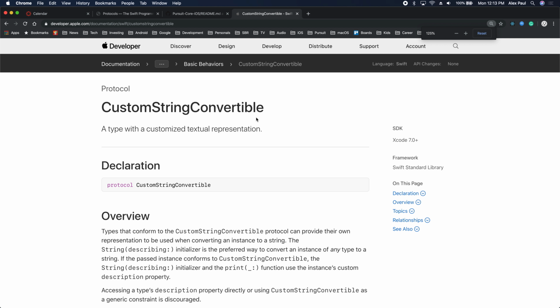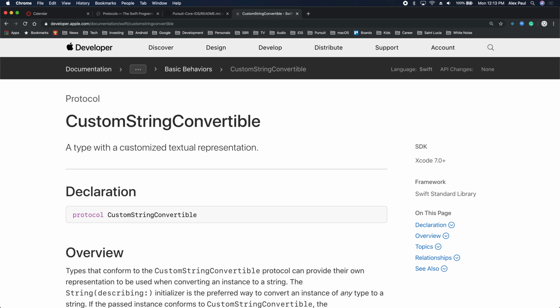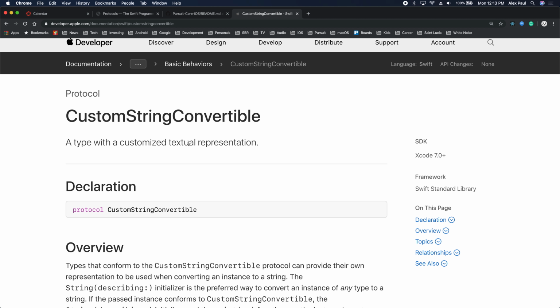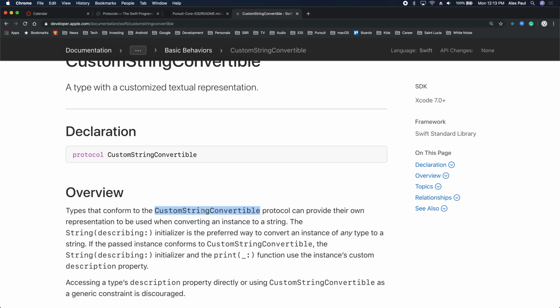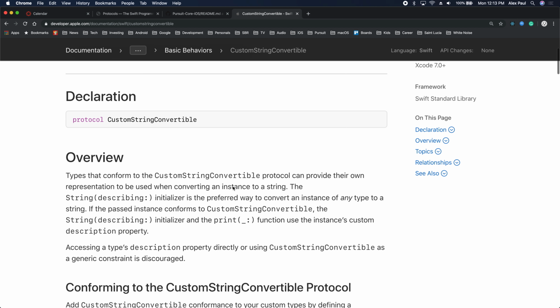Let me zoom in a little bit. There, so a type with customized textual representation. Overview: types that conform to custom string convertible can provide their own representation to be used when converting an instance to a string. Right? So if you want to take your own notes, that's what you want to take there. Their own representation. Remember when we said description, right? On custom string convertible here, that's what that means. Their own representation of what that instance looks like. Right? So that's custom string convertible.